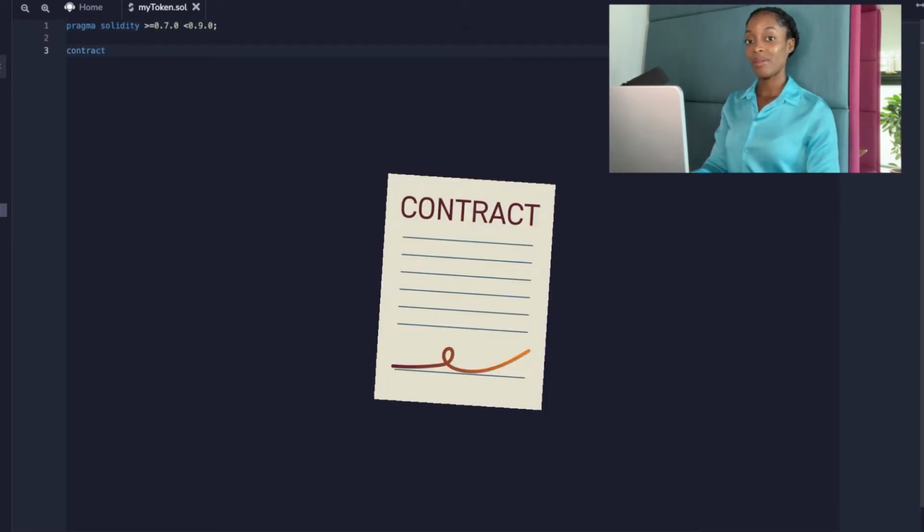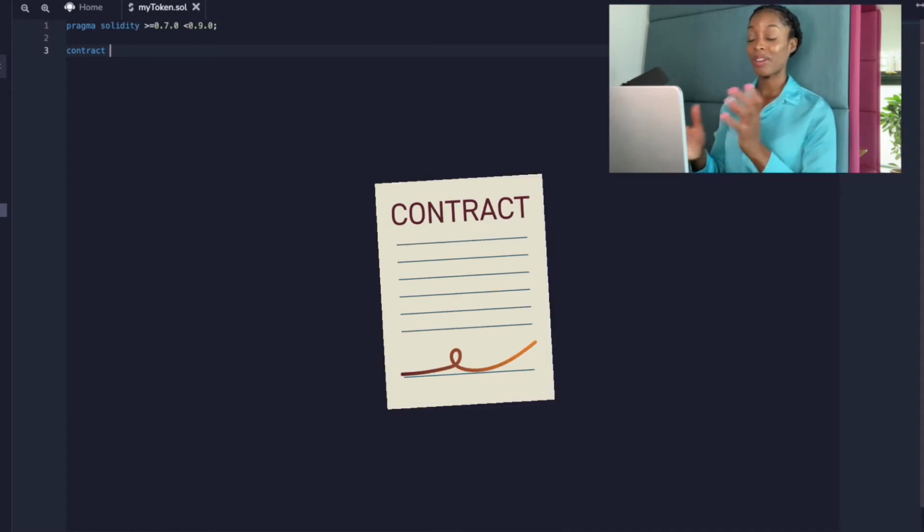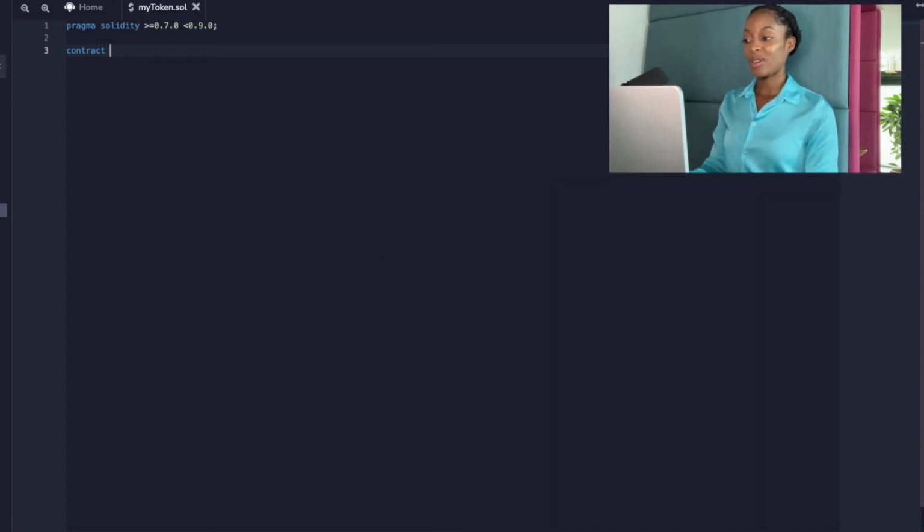So we use the contract keyword because that indicates to the compiler that we're creating a contract object. And we're just going to name it for now MyToken because I'm really not creative at the moment. And then just leave that blank.